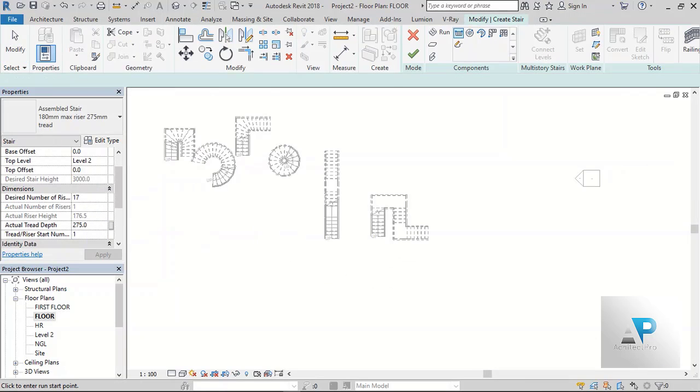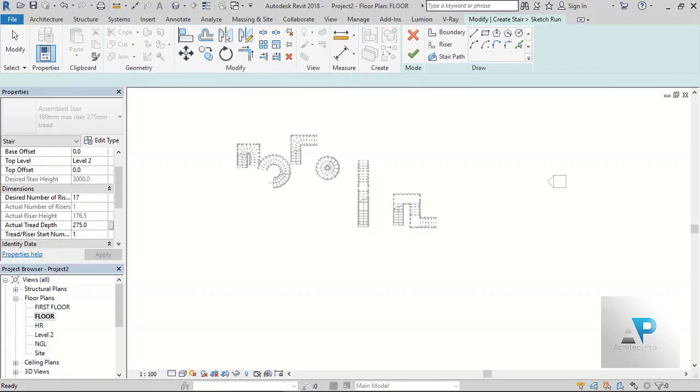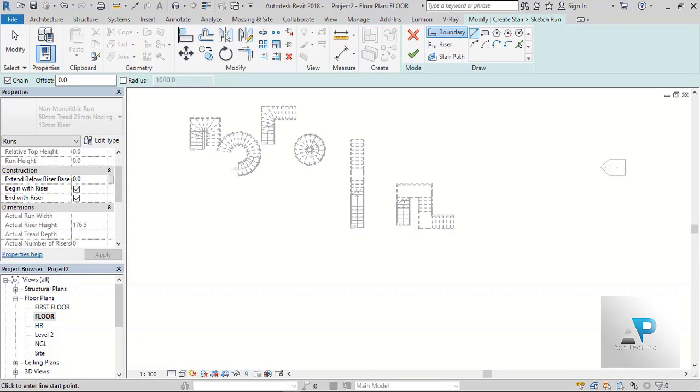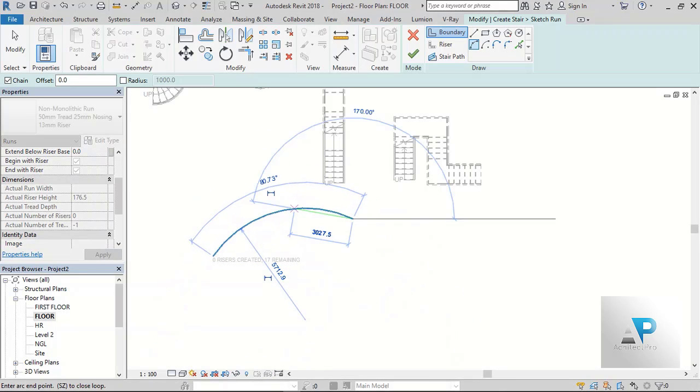And now what I'm going to look at, the last example, is how you can create your staircase by sketch. Here we have a boundary, we have a riser, I have a stair path. The boundary is the boundary of our staircase, how we want it to look like and how I want it to be. So that is how it is. I have a riser, so let me just sketch something for you to see, maybe if you have something of this nature.